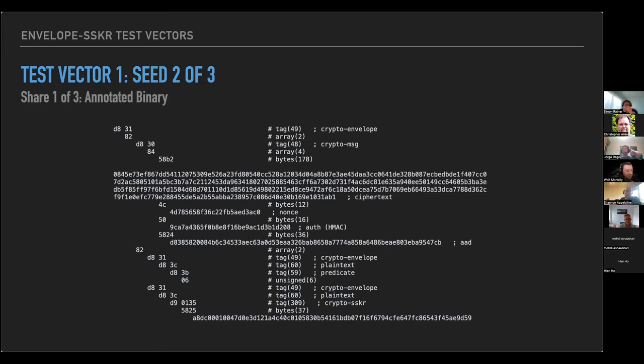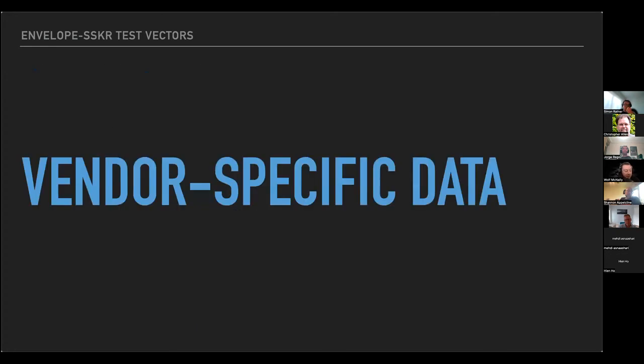Now, I want to move on to a related topic, which touches on some of the flexibility of envelope, which is vendor specific data. A lot of times, I want to avoid the impression that what I've just described here is a very rigid format that has no flexibility. In fact, it's got pretty much infinite flexibility.